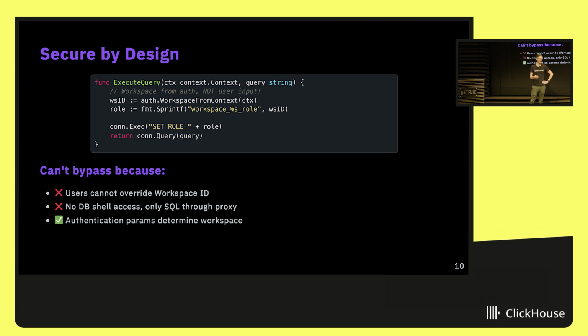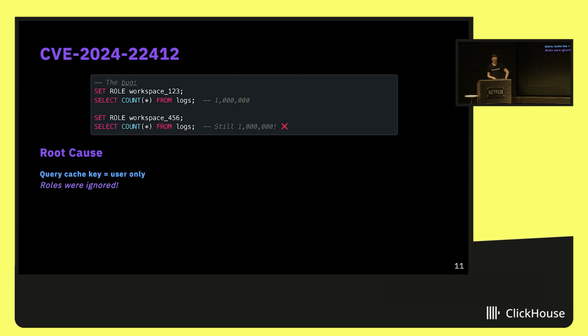So one thing that's important to note, though, is we don't actually allow the users to have database shell access. This is all done through our API. So you have to submit the query through the API so that we can enforce this at this level. Yeah, but then the authentication parameters define the workspace and we're good to go, or so we thought. When we started implementing this, we got a little bit of a surprise.